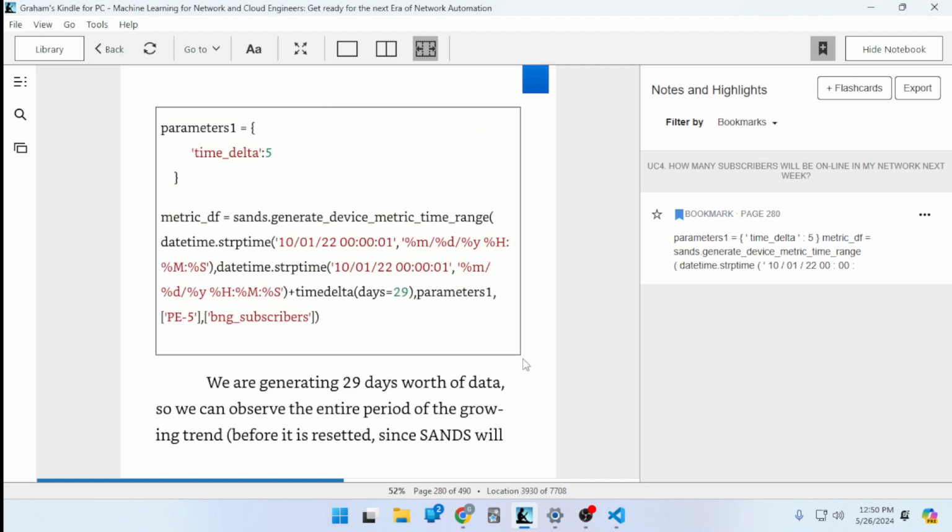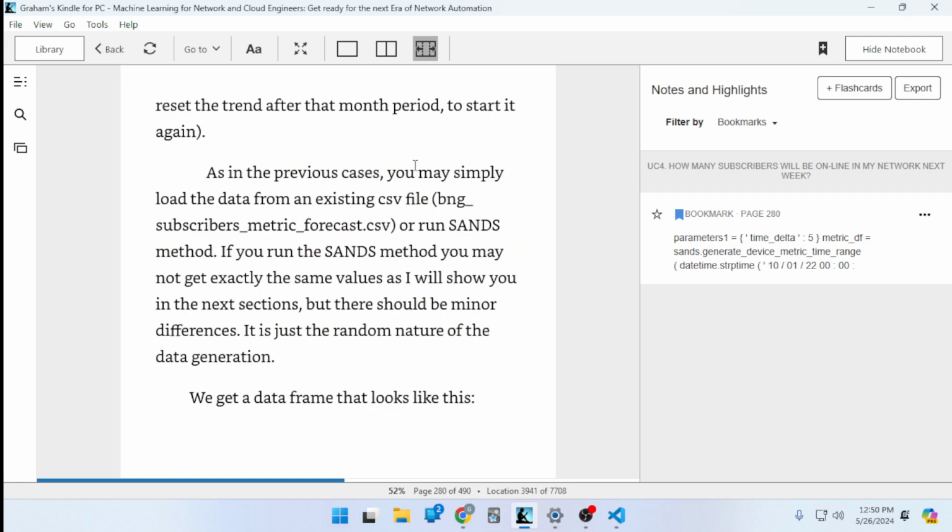So we are generating 29 days worth of data so we can observe the entire period of the growing trend before it is resetted, since SANS will reset the trend after that month period to start it again. As in the previous cases, you may simply load the data from an existing CSV file, bng underscore subscribers underscore metric underscore forecast.csv, or run SANS method. If you run the SANS method, you may not get exactly the same values as I will show you in the next sections, but there should be minor differences. It is just the random nature of the data generation.